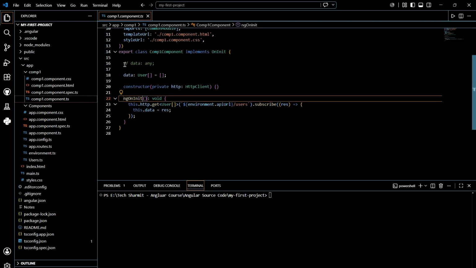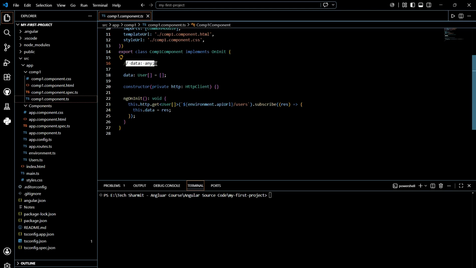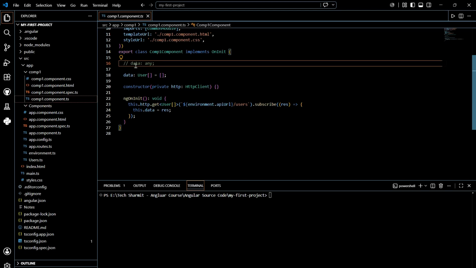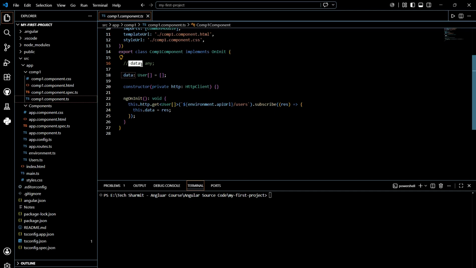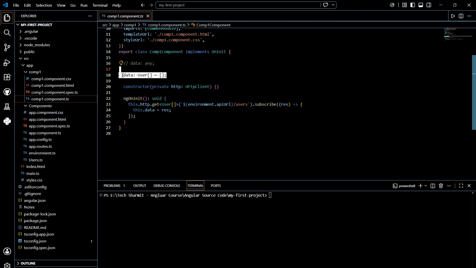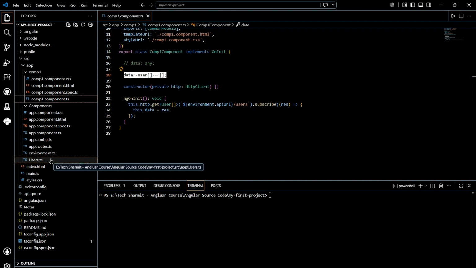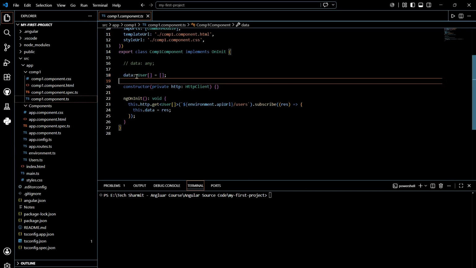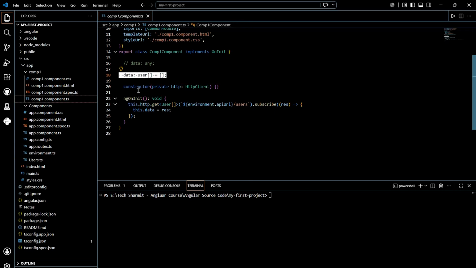Now this commented line I purposely kept because in the last session we stored the data in data colon any. That means any type of data can be stored in this data variable. But this time we are not going to use it. That's why I commented it, and instead I provided data colon User array equal to an array. That means this time we are expecting an array, and the kind of array is described inside the user.ts file. So this kind of information we are going to store.